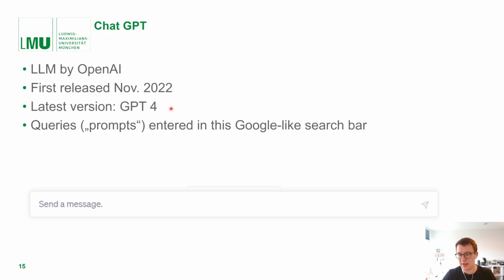Not everyone has already access to it. People are on the waiting list and you also have to pay for this. But it has been released to the public, at least to some part. And the queries, the so-called prompts, so the input that you feed the model with, are entered in this kind of Google-like search bar. I put a screenshot down here. So you actually just send a message to the model and then it will respond to you.